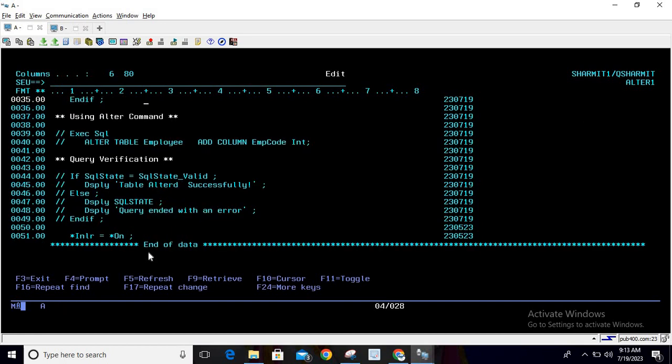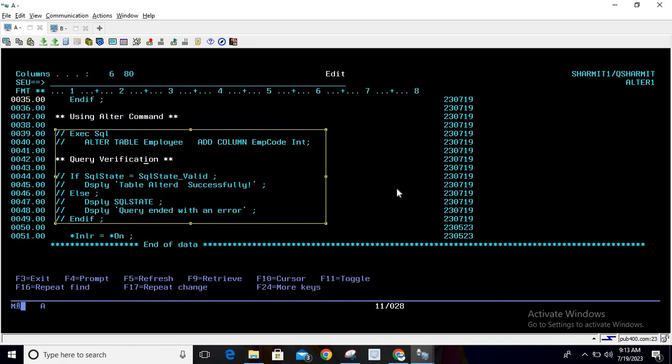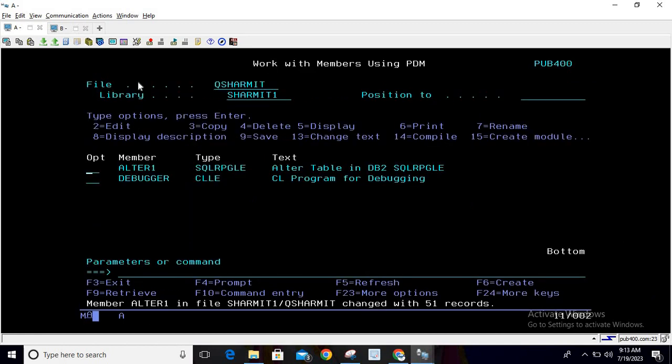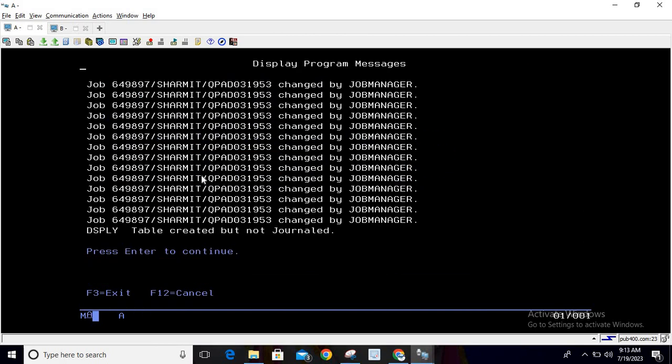Now below this I have commented out this code, so we will uncomment this and rerun this program later, but for now I have just commented it. So now quickly I will create this table. I'm calling this program. So the table is created but not journaled.